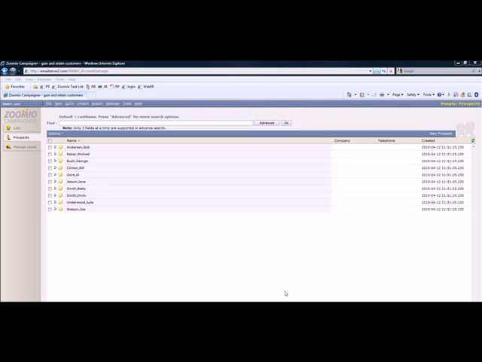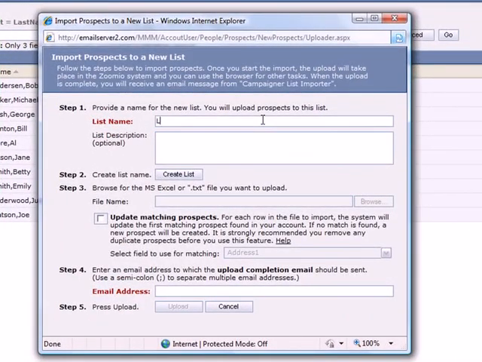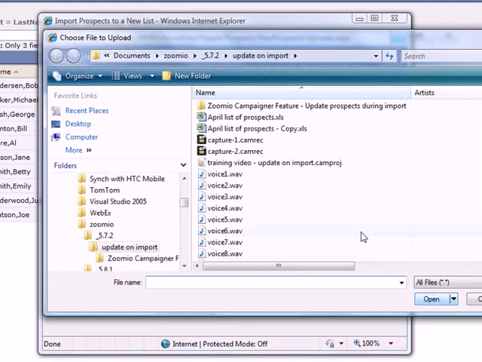Here's how I import my Excel file so that I update these existing prospects in my Zoomio Campaigner account and I create any new prospects that may be in the file. I go up to Import, select New List, provide a list name, create the list, browse for the file that I want to import. This is the file that we looked at just a few minutes ago.